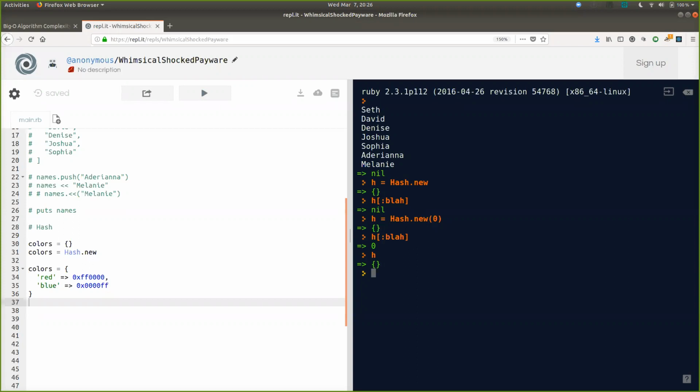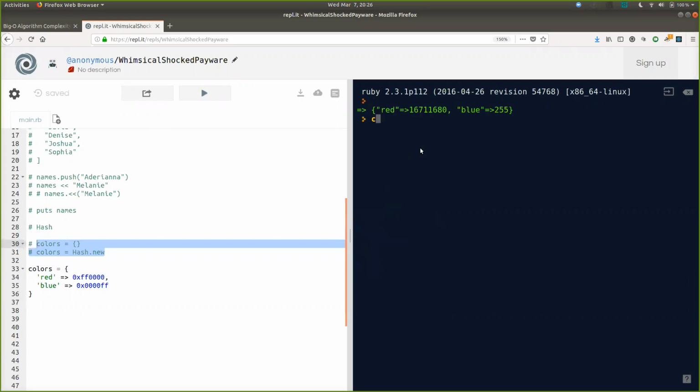Yes, sorry, checking notes on something. And yeah, so we still get empty. Now, if we wanted to, let's grab this, just run this. Cool, so now we have our colors here.